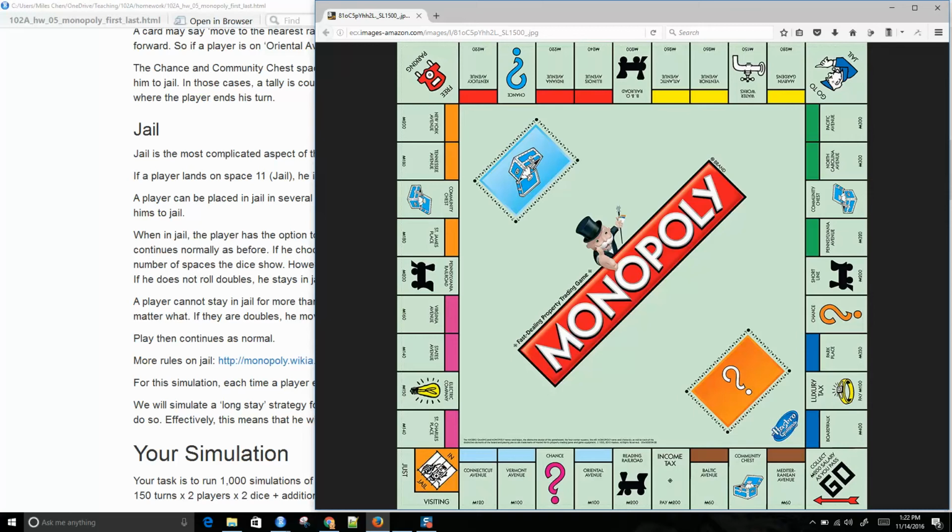Yeah, if you don't roll doubles and you remain in jail, you tally. You put another tally at jail. And if you're just visiting, do you tally here? Yeah, if you're just visiting jail, we'll put a tally on jail also.